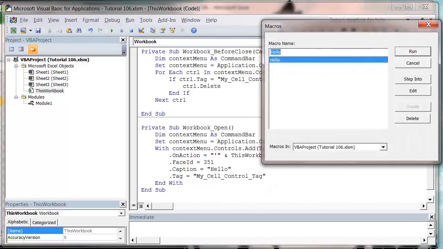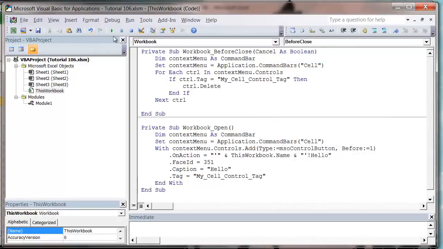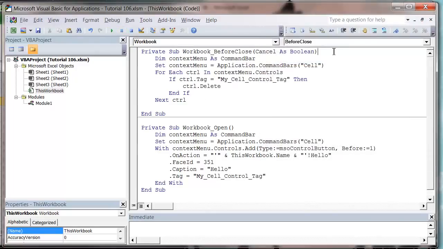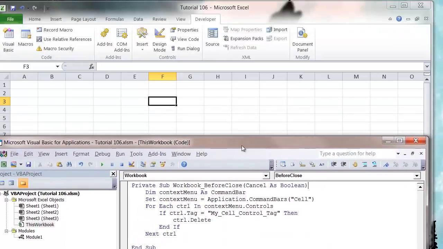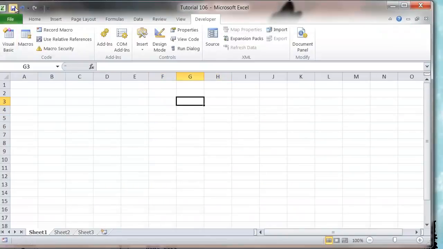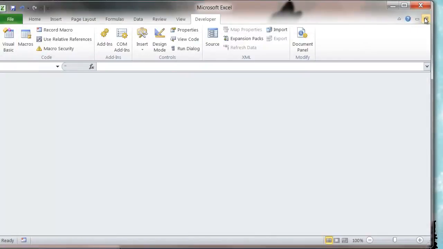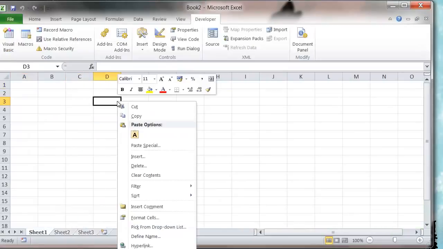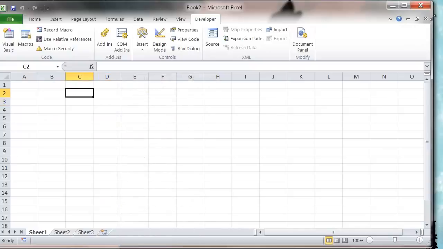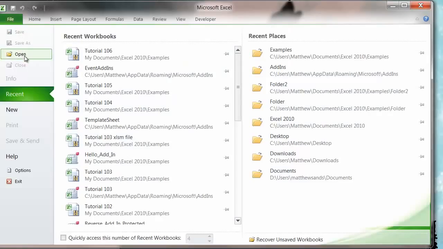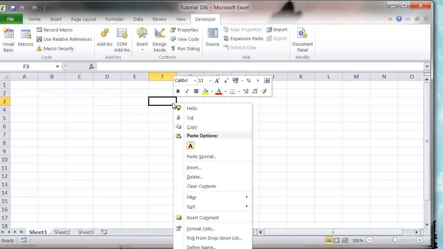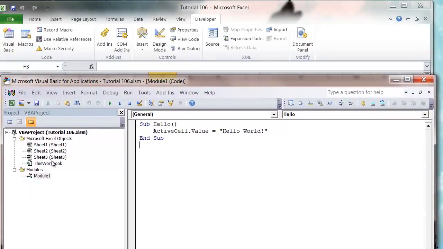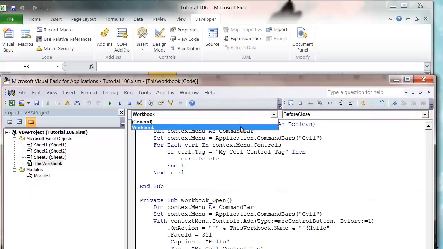So let's press play, and it's not going to know which one to play because we need to close it. So let's save it down before we close it. So let's press save, and then let's close it down. And then if we create a new workbook, we're not going to have it on our right click menu. But if we open up our tutorial 106, then because we've got the workbook open event, it adds our button back in for us.